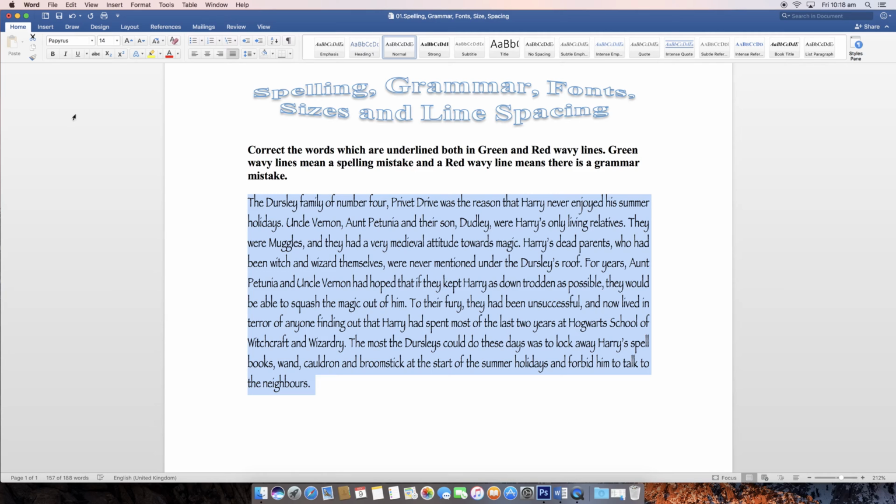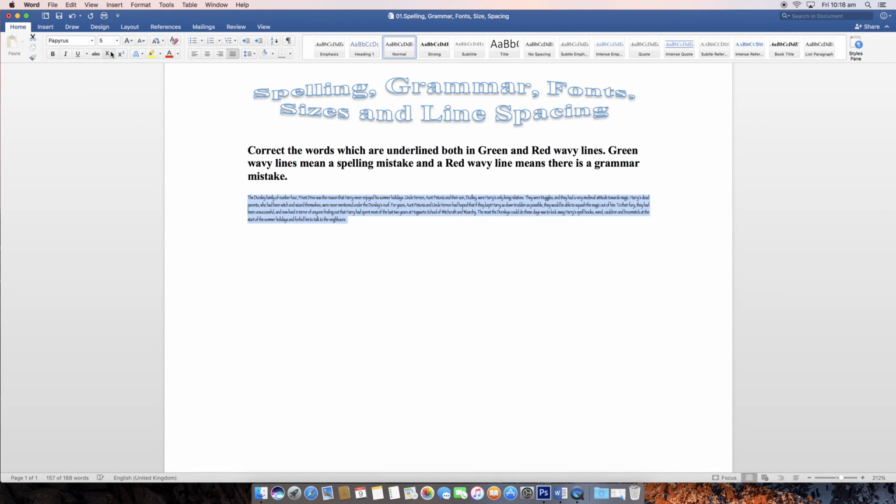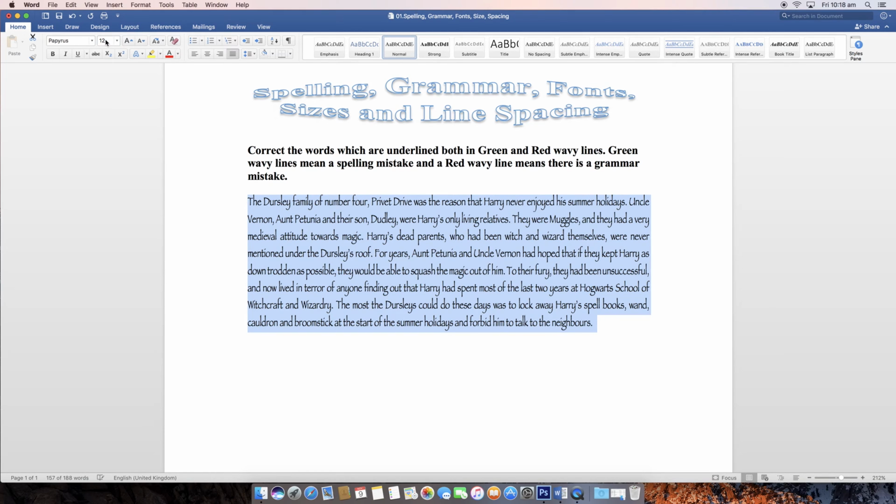Font size, again, here's a drop-down menu, and we can pick the size that we want. Or we can go super small. In this case, I'm going to type in what I want, and I'm going to go with a 12 and press return. The final thing that we can do is line spacing.